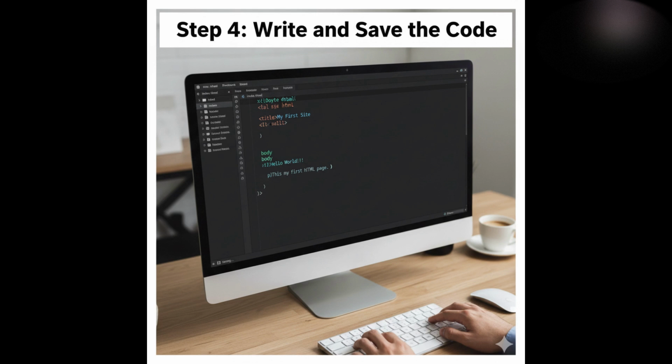Step 4. Write and save the code. Type the basic structure we discussed earlier into your new file. Doctype HTML. HTML. Head. Title, my first site, /title, /head. Body. H1 Hello World, /H1. P This is my first HTML page, /P, /body, /HTML.